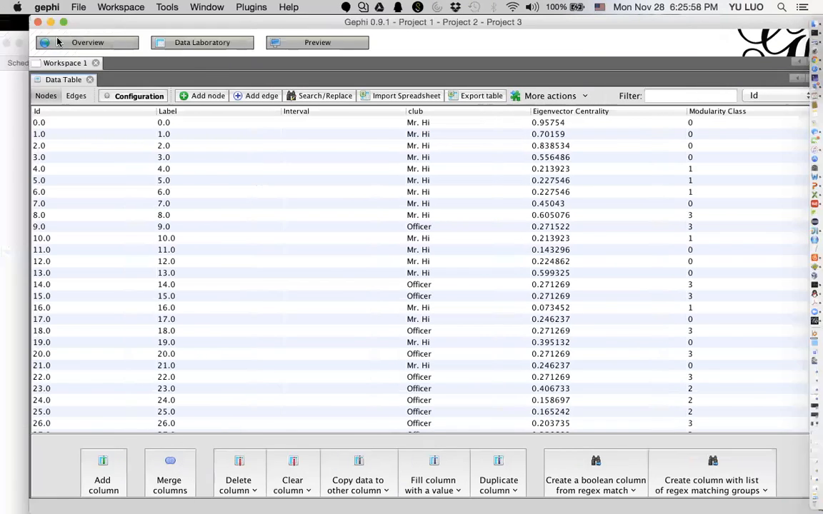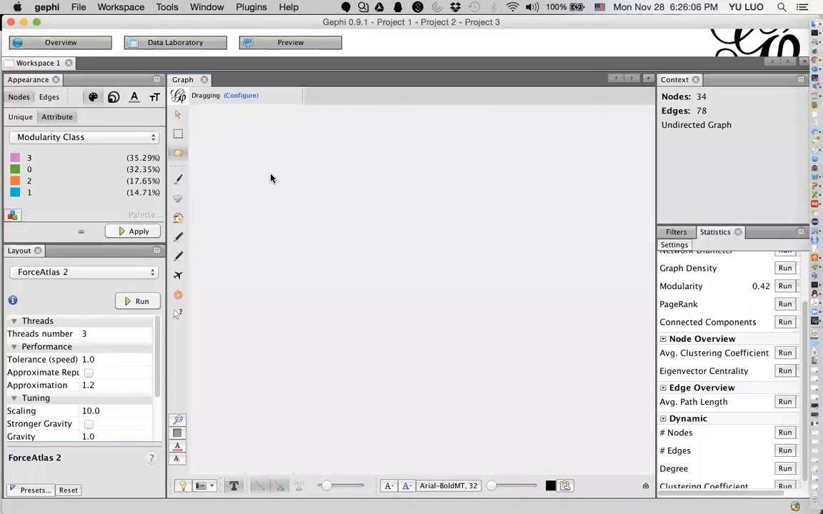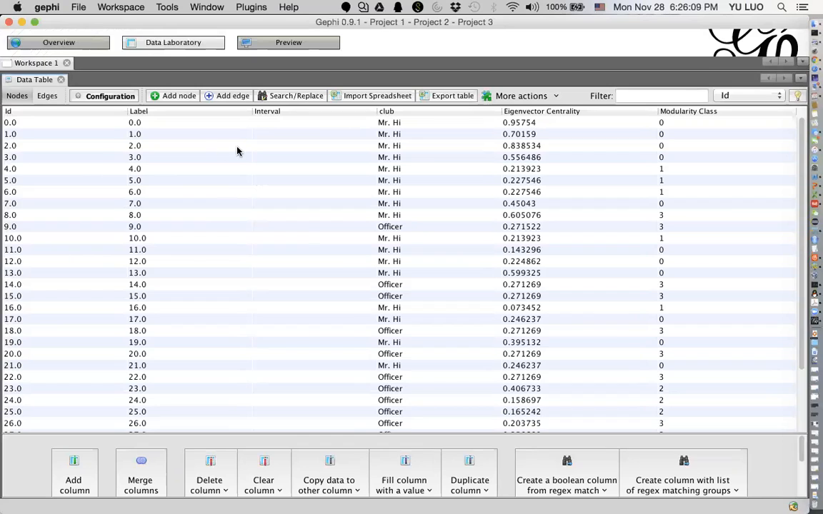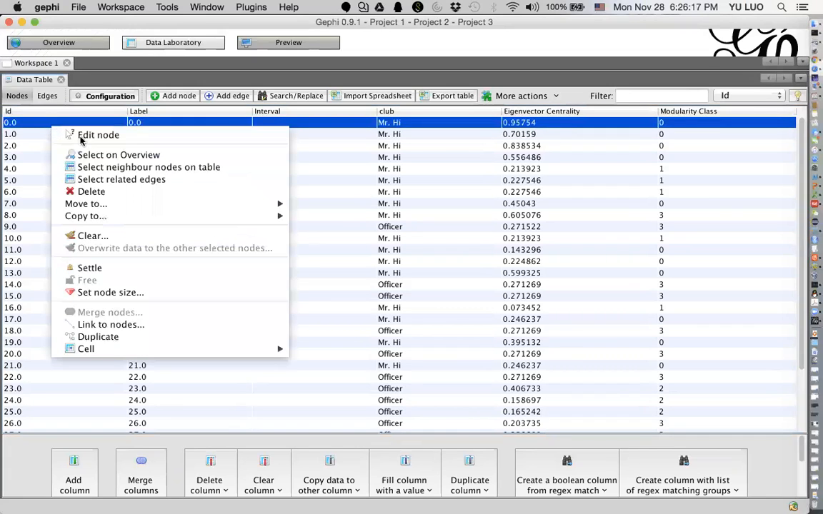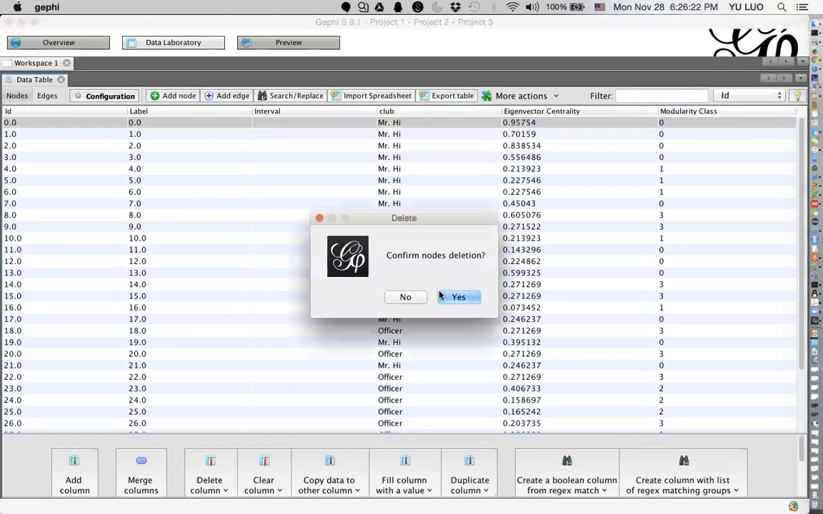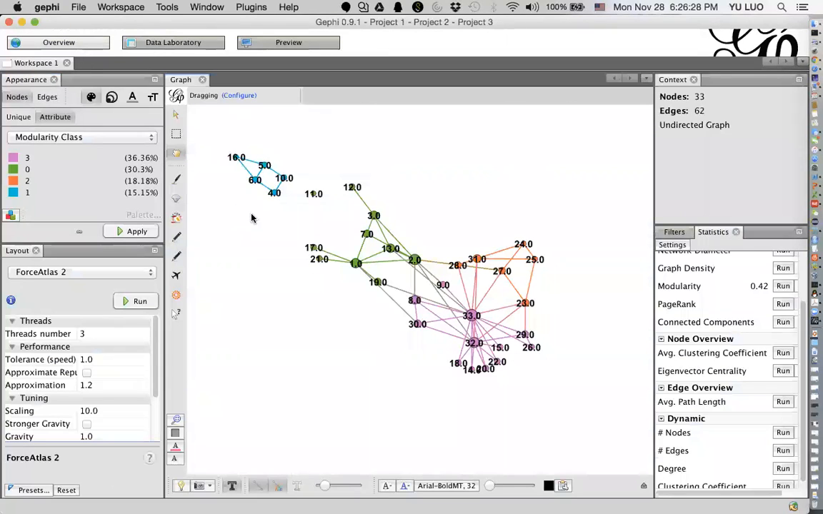Before I do the cleaning work, everyone just go back to our picture. This is our graph. Now I'm going to do some cleaning work. When you review data, maybe you find this data is noise, it's useless, so I'm going to remove this one. Just right click and delete this one. Choose yes.